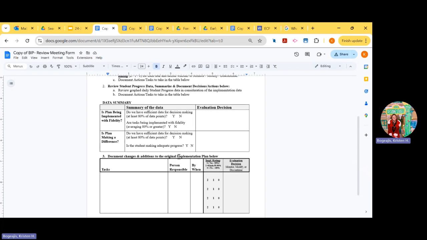So the data summary, you're going to ask yourself again, is the plan being implemented with fidelity? Do we have a sufficient amount of data for decision making? So that would mean at least 80% of the data points, yes or no, and be honest about that. If there's a reason it's a no, then talk about it in the evaluation decision. Like, you have got to be honest about this.